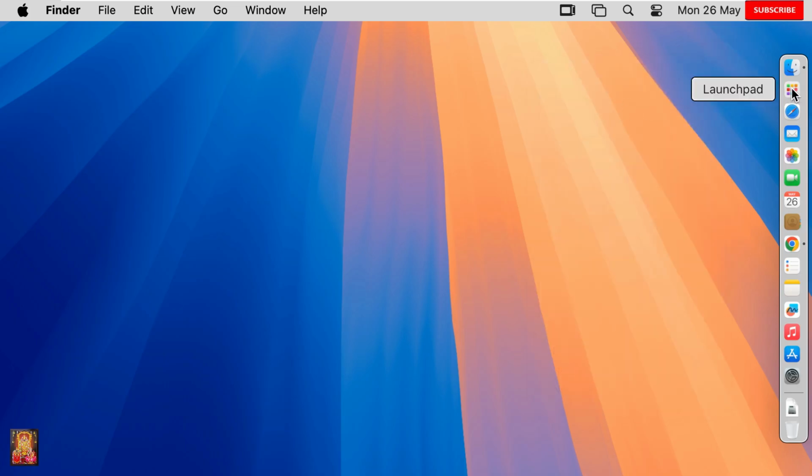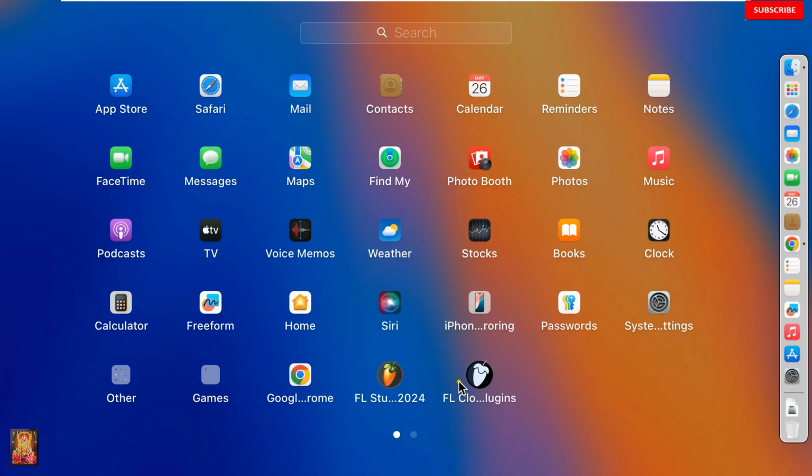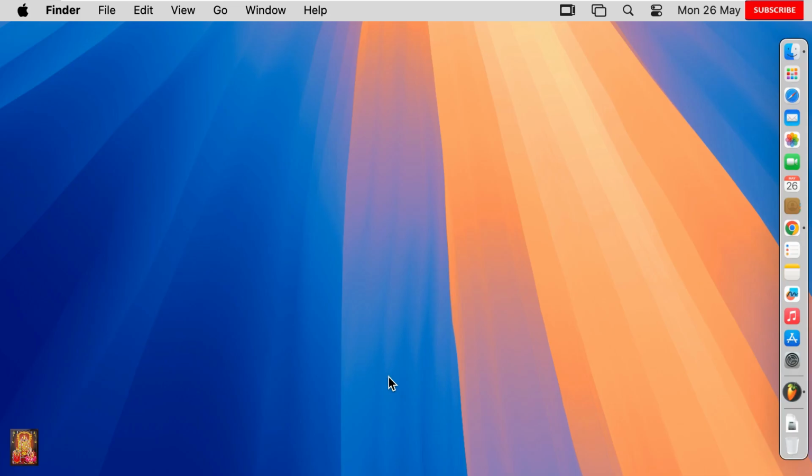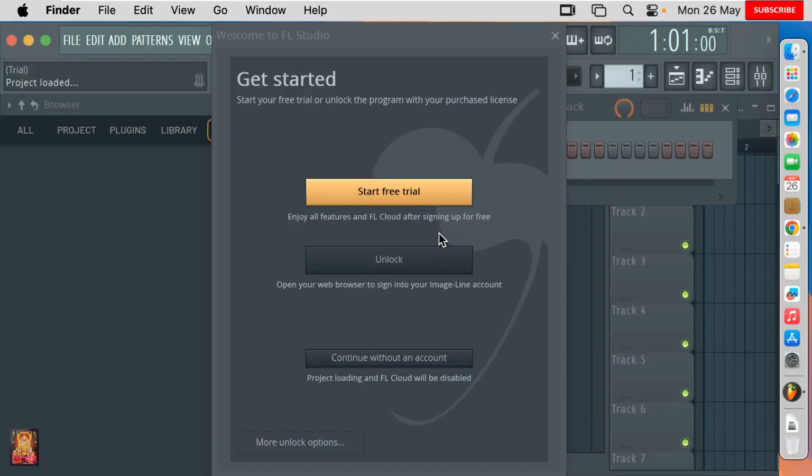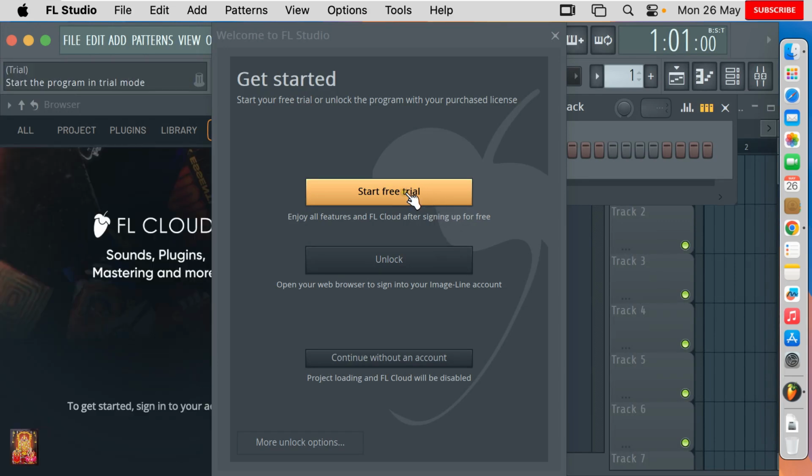Click on Launchpad. Click FL Studio. Click Allow. In this video demonstration, I am using trial version of FL Studio. Click Start Free Trial.